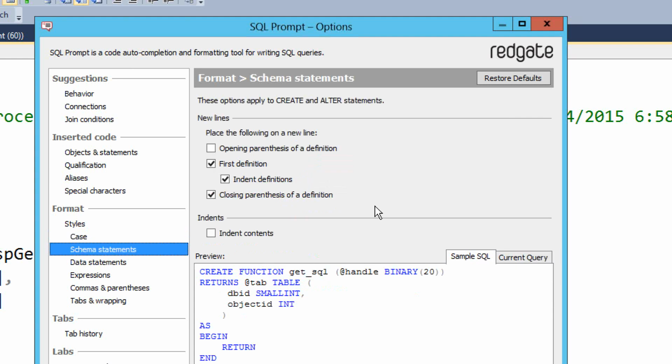Now, schema statements. We can modify the way things are created. So create statements, definitions, closing parentheses, how you want to lay things out, indent the contents or not indent the contents. You can make all these changes.